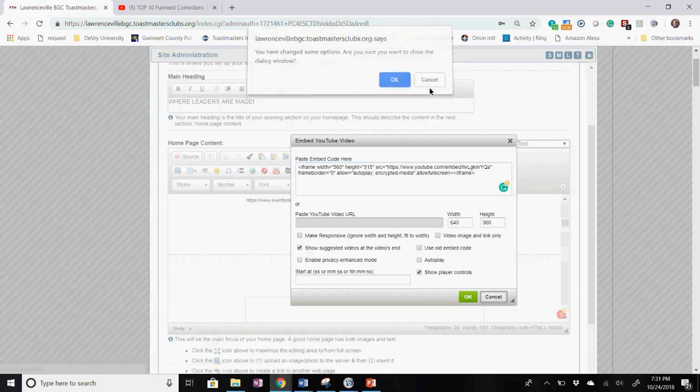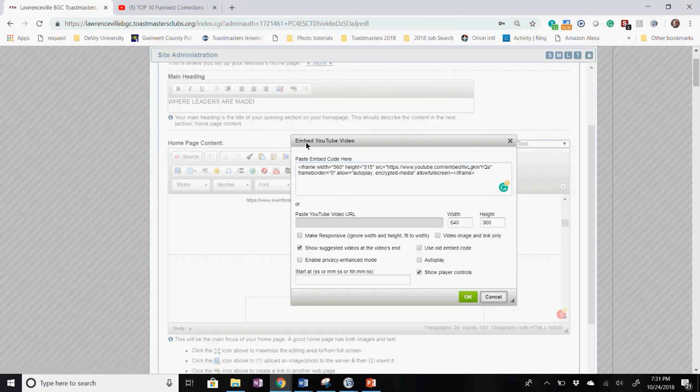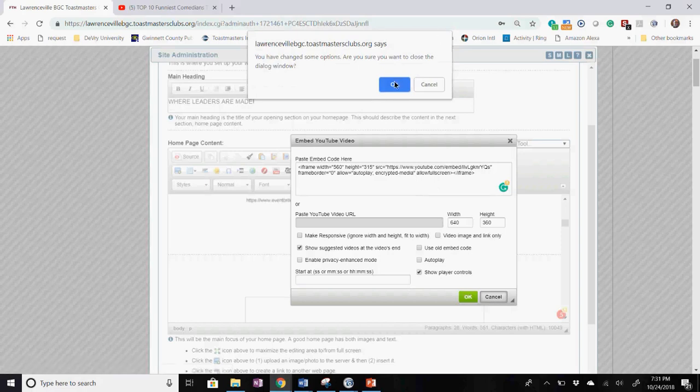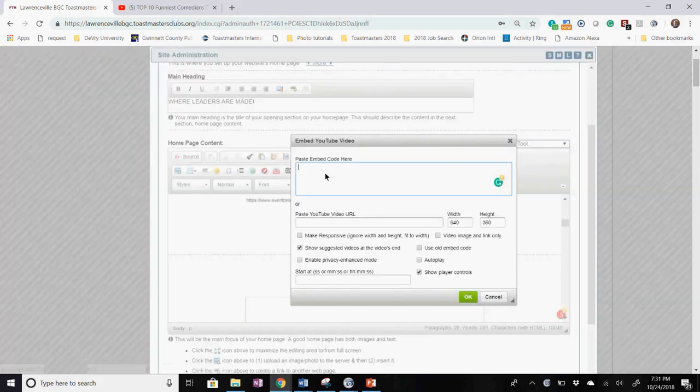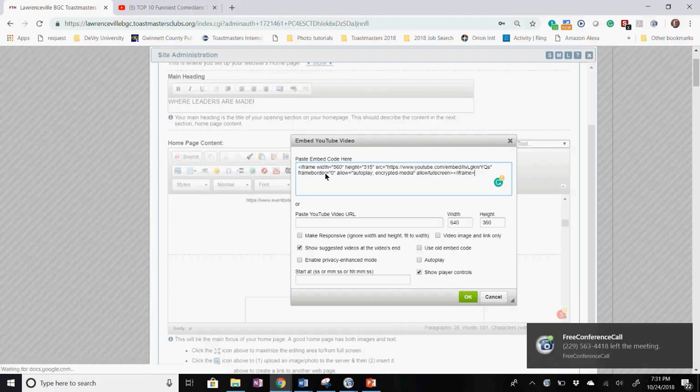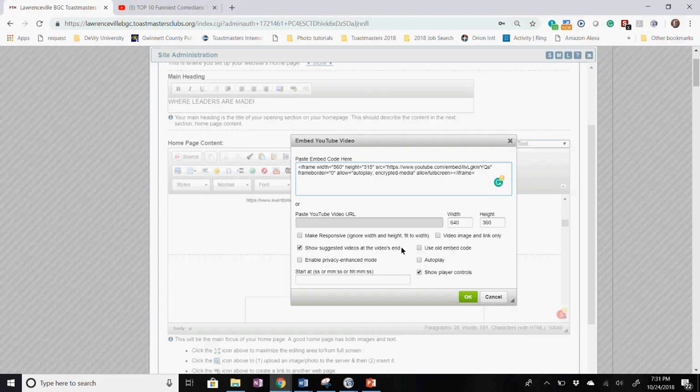So here, let me show you another example. There's also a button here that says embed from a YouTube video. So what I'm going to do is click the embed from a YouTube video. I'm going to paste that embed code that you saw. Now, there's also a button here. You see the button I was talking about, show suggested videos at the end of your video. What you want to do is uncheck that box.